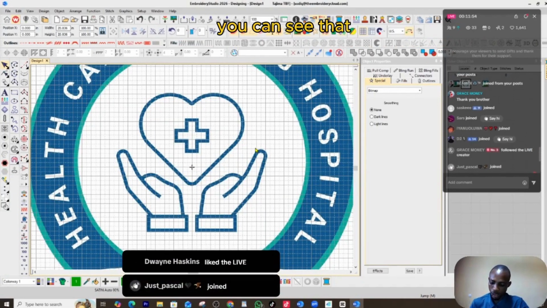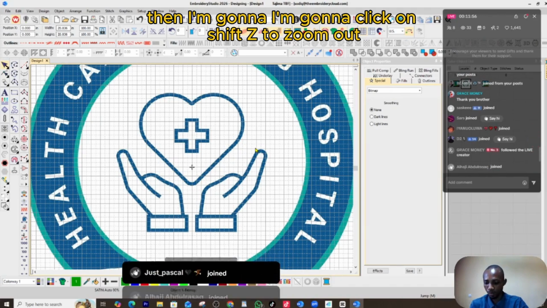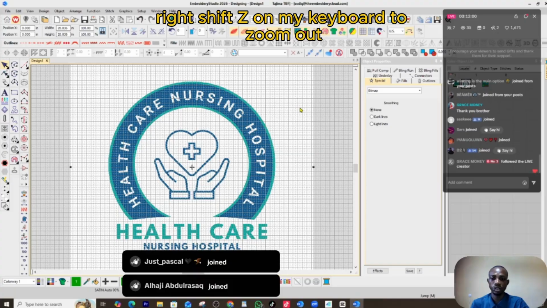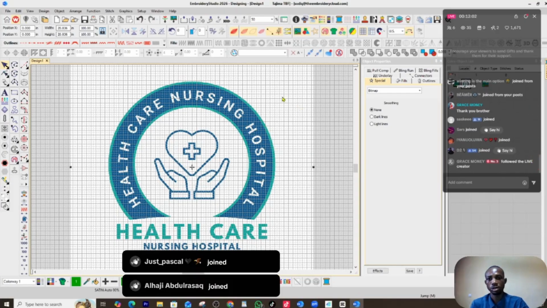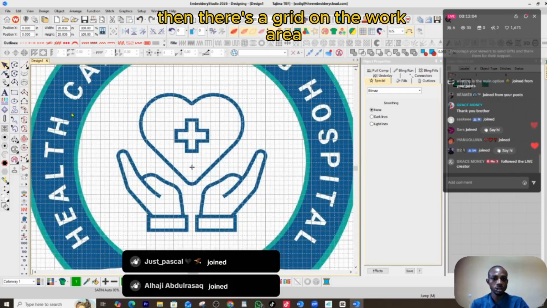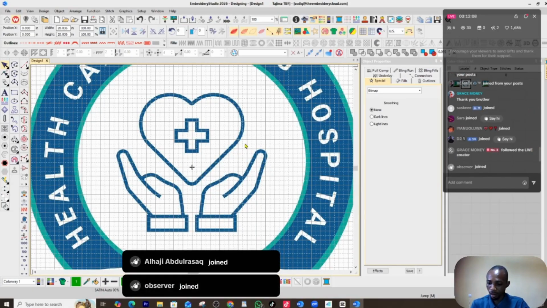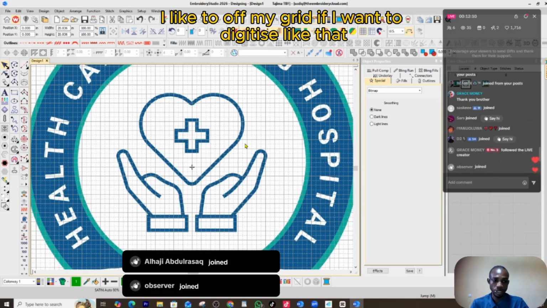You can see that. Then I'm going to press Shift Z to zoom out, right? Shift Z on my keyboard to zoom out. Then there's a grid on the work area. So most times I like to turn off my grid if I want to digitize like that.